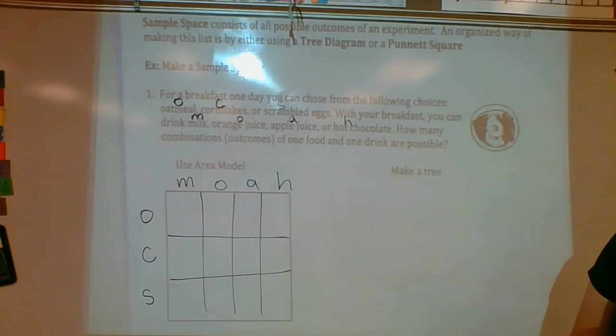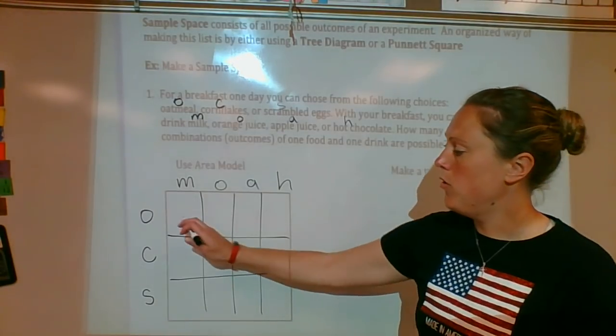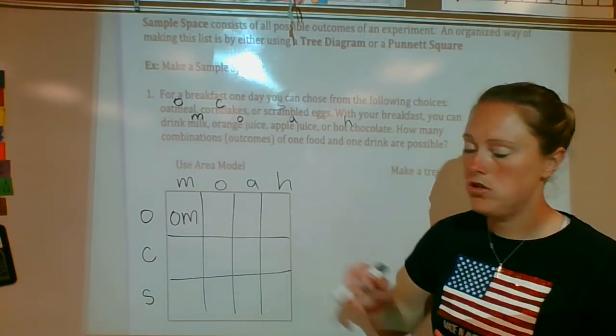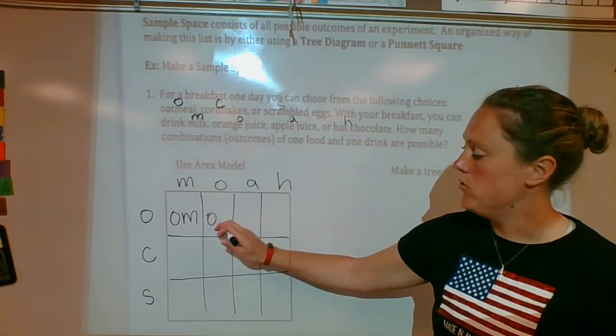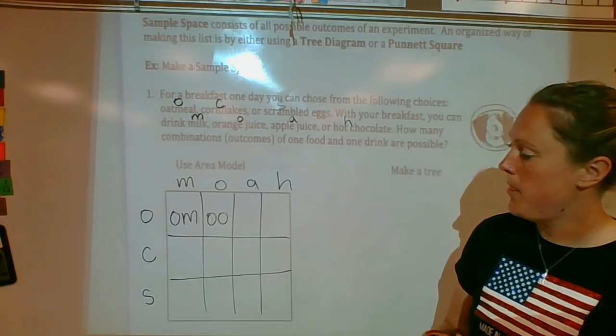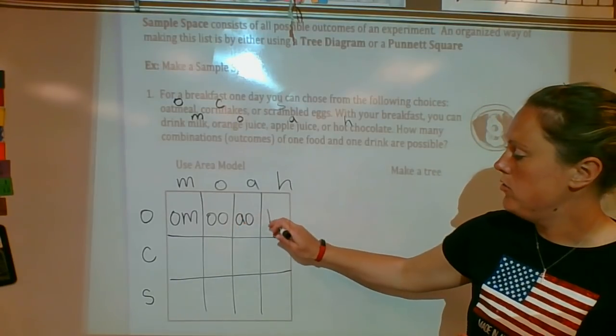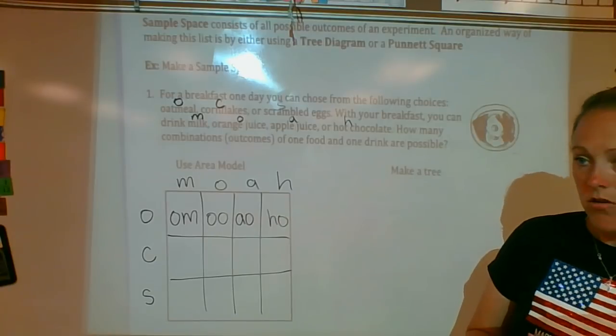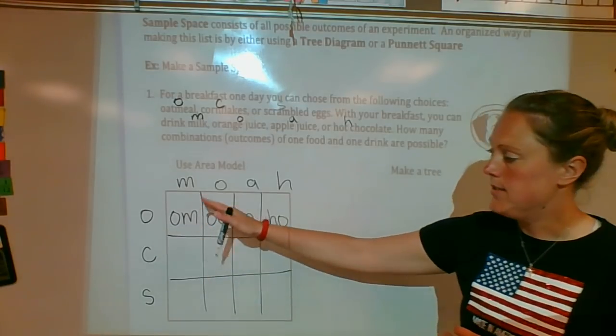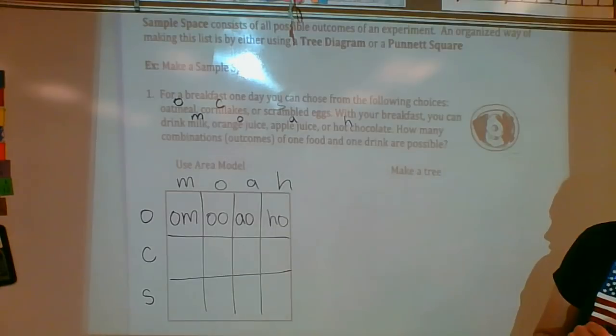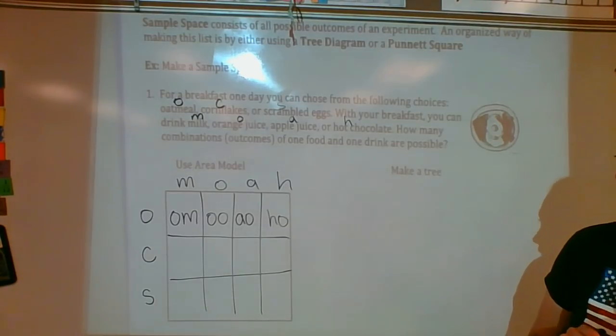Okay, so we have a series of events here. I'm choosing from the oatmeal, cornflakes, scrambled eggs, and then I'm choosing from milk, orange juice, apple juice, hot chocolate. So let's just go with oatmeal first. If my selection was oatmeal, I could then choose milk to go with it. I could choose orange juice to go with my oatmeal. I could choose apple juice to go with my oatmeal. I could also choose hot chocolate to go with my oatmeal. So if that first choice is oatmeal, I still have the option between milk, orange juice, apple juice, or hot chocolate.